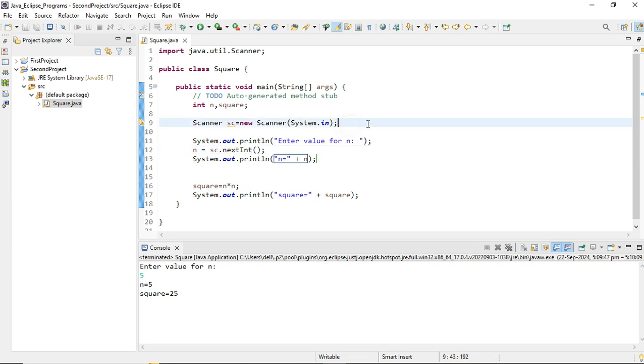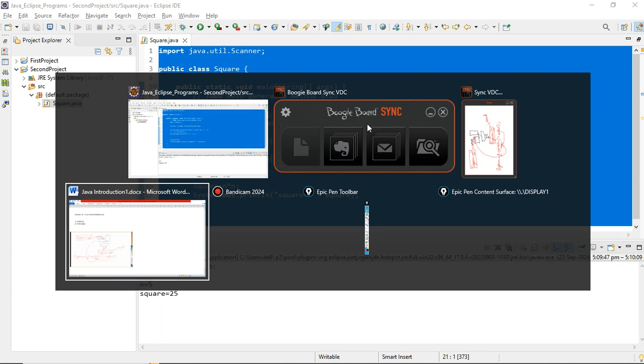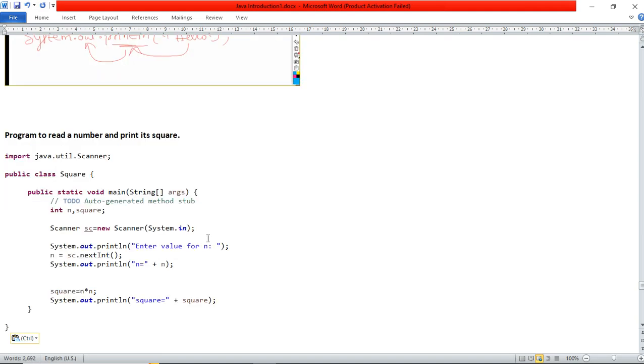Okay, so this is the first program. Let me copy paste this program. So first program: program to read a number and print its square. Okay, print its square, right? This is the program. Let me give the program for you. This is the program, right?